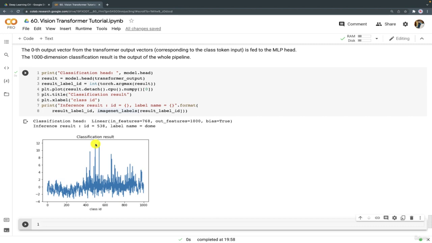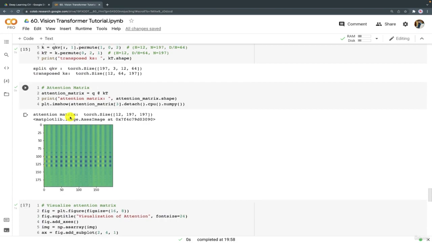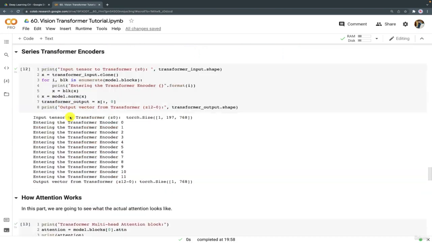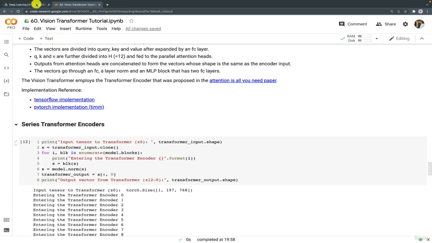So that's it for vision transformers. This was a lesson that went in depth into the attention parts of the vision transformer and into the individual blocks at the end. Next, we'll take a look at how you can train your own vision transformer in Keras. So stay tuned for that lesson.